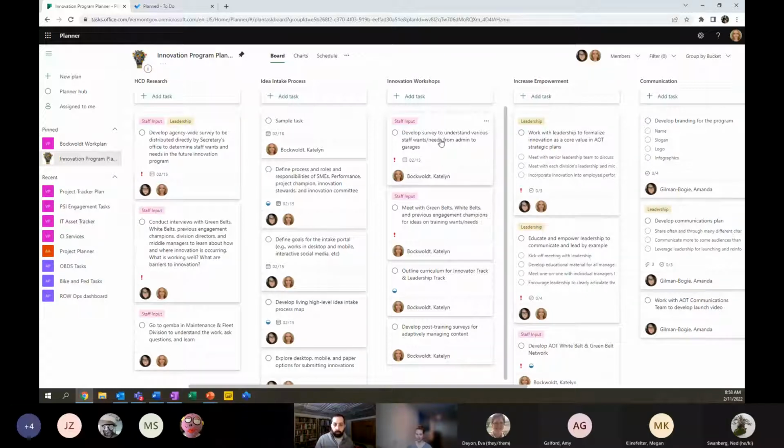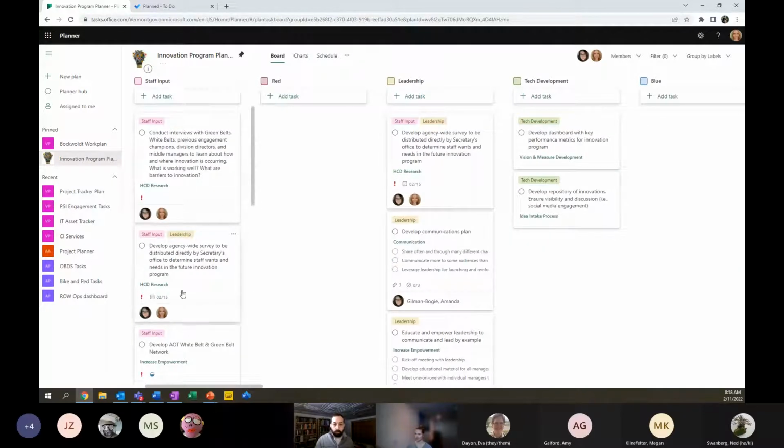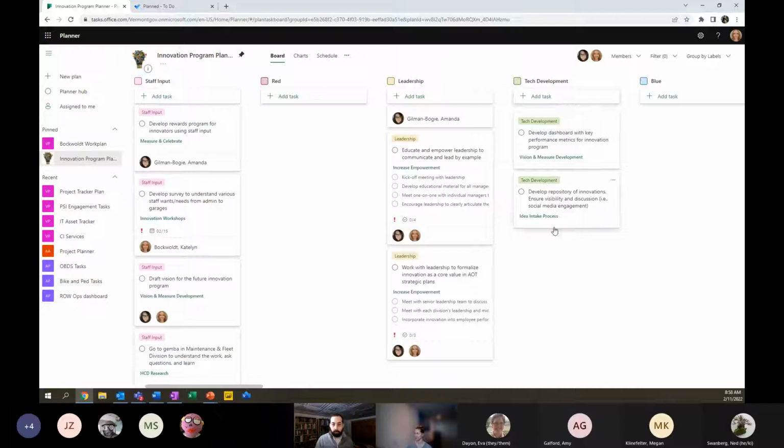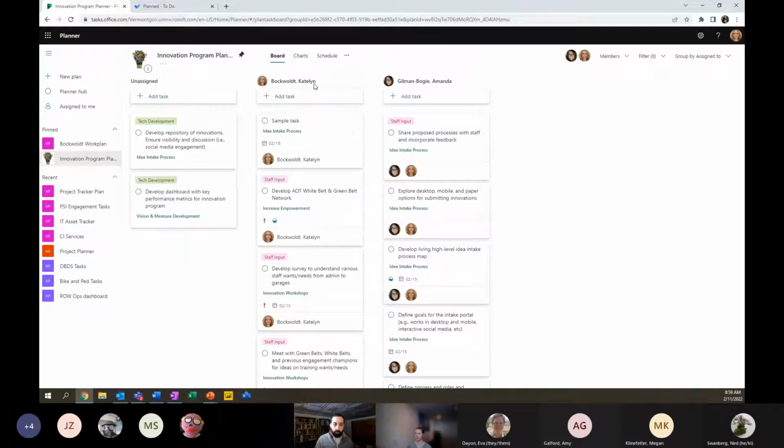Another one is staff input. So getting staff input on things that they need or feedback on things that we're developing, we have it tagged as staff input. And you can group by all sorts of different ways. So I can group by those labels. I can see all the tasks with staff input, all the tasks with leadership, all the tasks with tech development. You can also group by assigned to. So I can see everything assigned to any given person within a team.